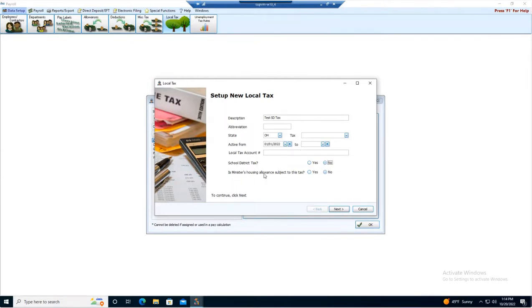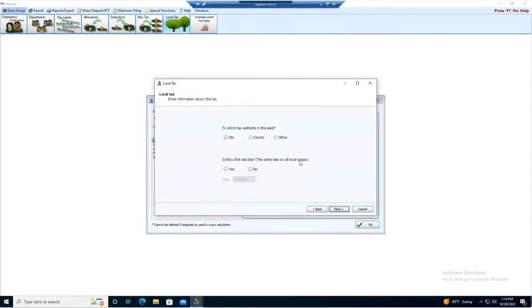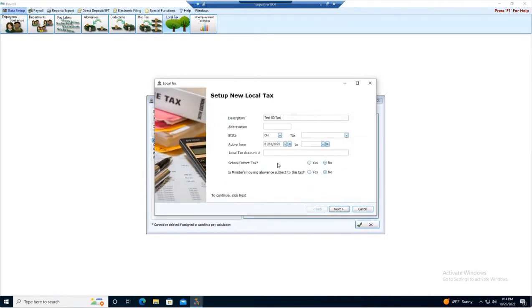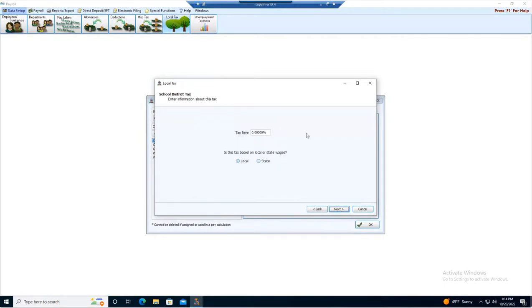Is the pastor's housing allowance subject to this tax? Again, yes or no. And then you simply click next. It then opens up another window and says, which tax authority is this paid to? City, county, other. Is this a flat rate tax? That's because I said, is this a school district tax? No. So if I change that to yes and go to next, notice, what is the tax rate based on that school district tax? And is it based on state or local wages?